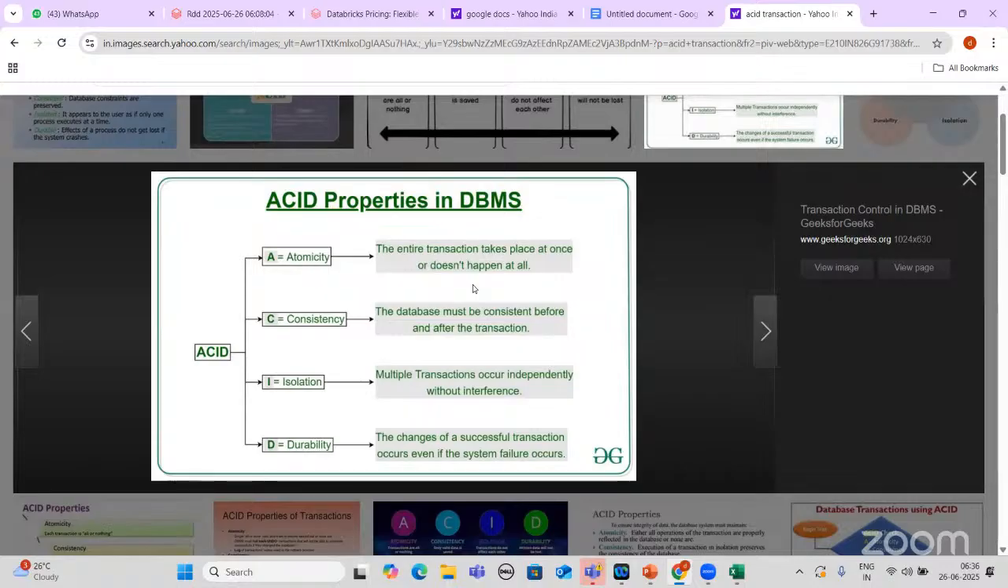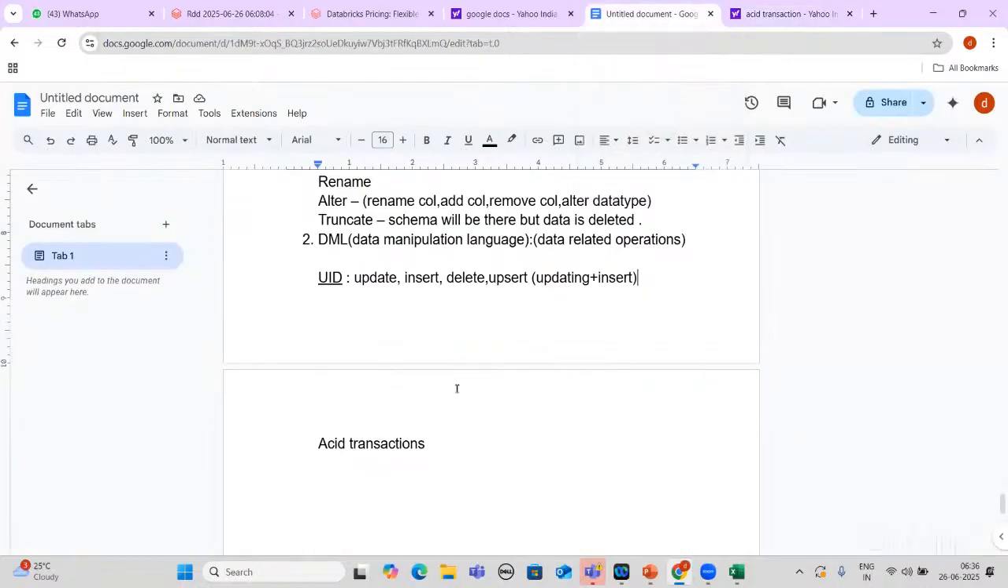That's what the standard is. So what I'm telling is atomicity, consistency, isolation, durability. These properties are nothing but ACID properties, which should be there in every database management system. So the DBMS should have this. Who will do this? DML operations. So blindly remember, DML operations are nothing but ACID transactions.